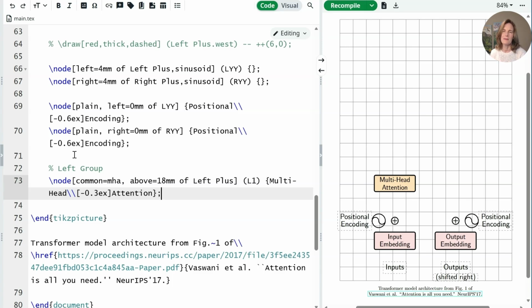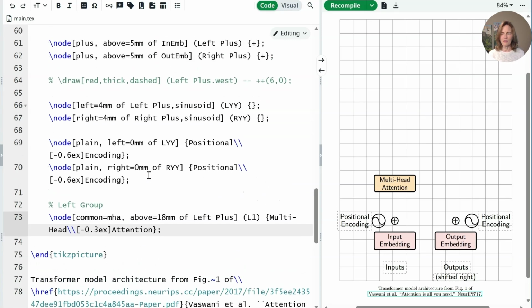I'm just putting it 18 millimeters above that left plus. The add and norm node repeats several times throughout the figure, and its text is always the same. So this is where I can introduce the node contents option, which allows you to hardwire the node contents.